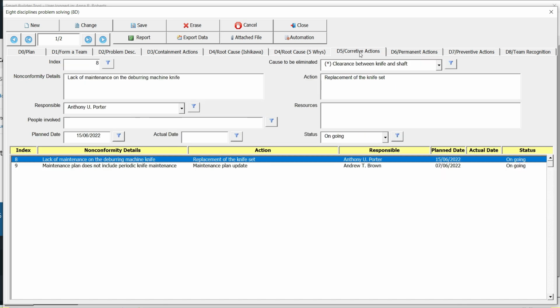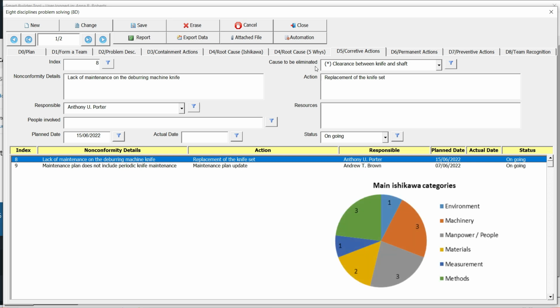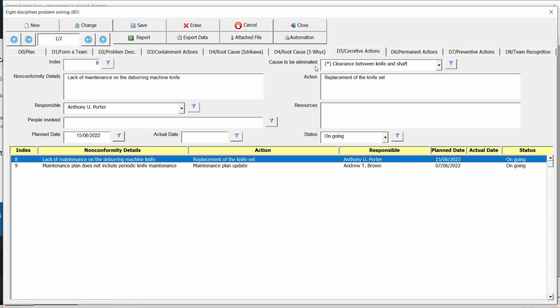Once the root cause or causes have been identified, step D5 is where corrective actions are planned. When entering a new record, it is important to identify which cause to eliminate is being addressed. This information will appear on the pie chart labeled Ishikawa's top categories. You must also assign a person responsible for conducting the action, a deadline and the status of the action.